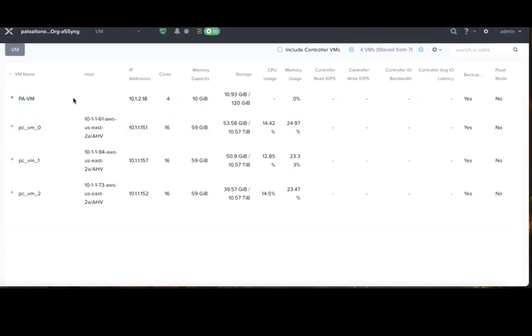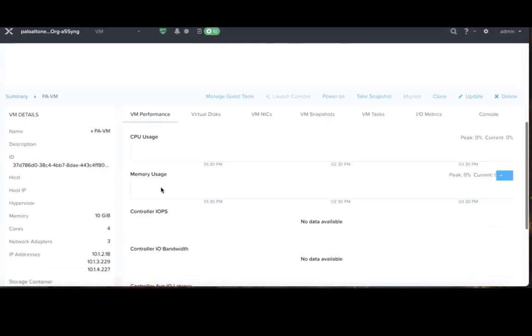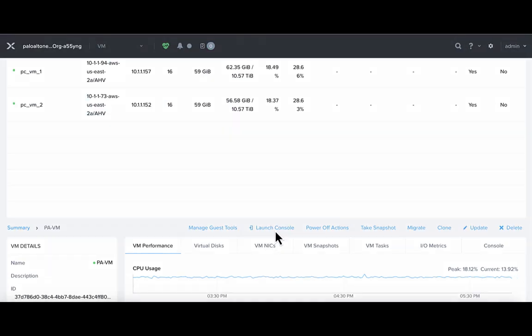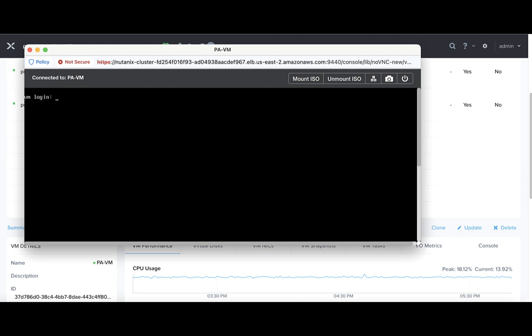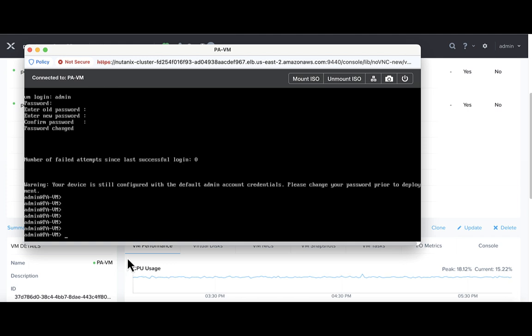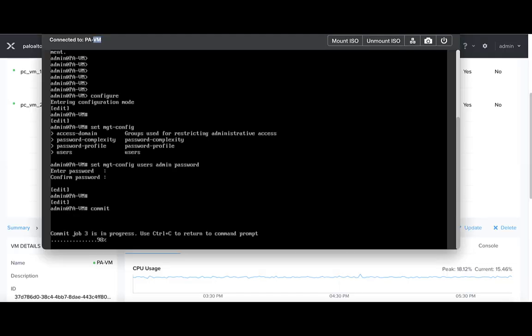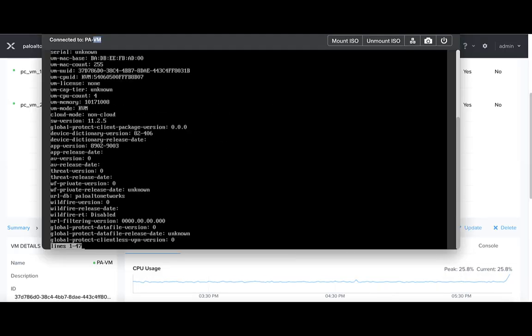changes. Select the VM and scroll down to the bottom of the page. From here, select Power On option. The VM status shows as green now. You can launch the console of the firewall from the Launch Console option. Enter the default admin credential and change the password on the firewall. You can now enable the management access of the firewall. Commit the changes. You can also view the configuration of the firewall from the console.